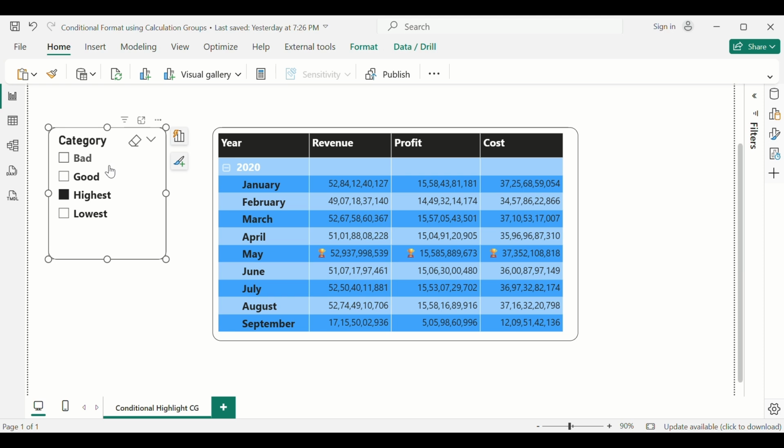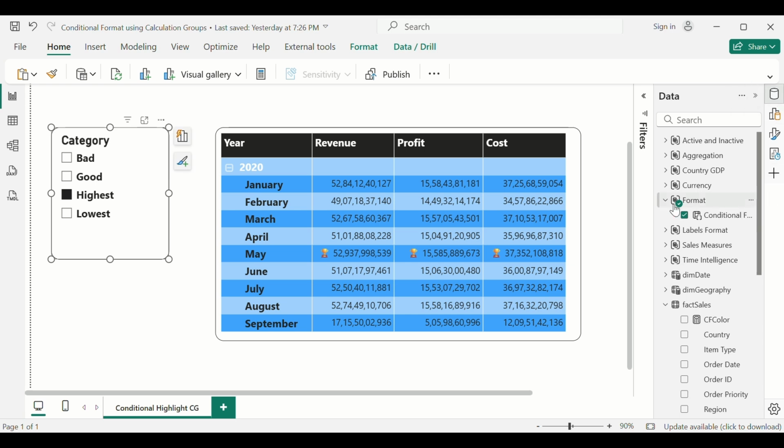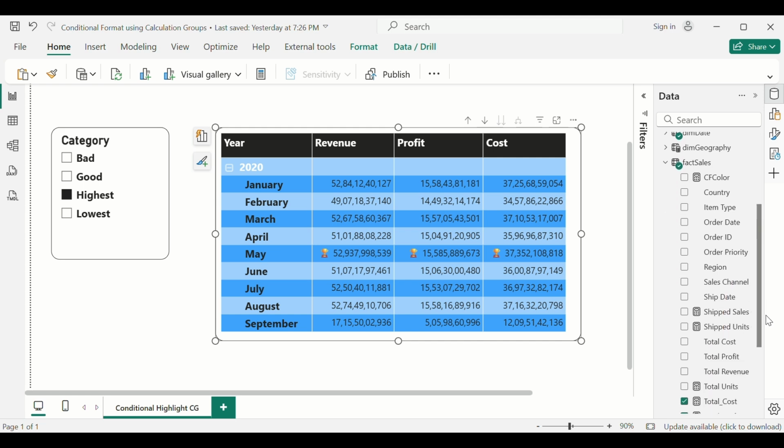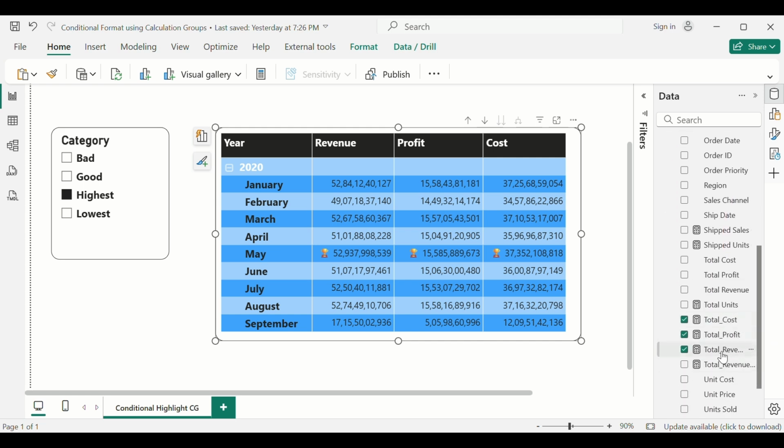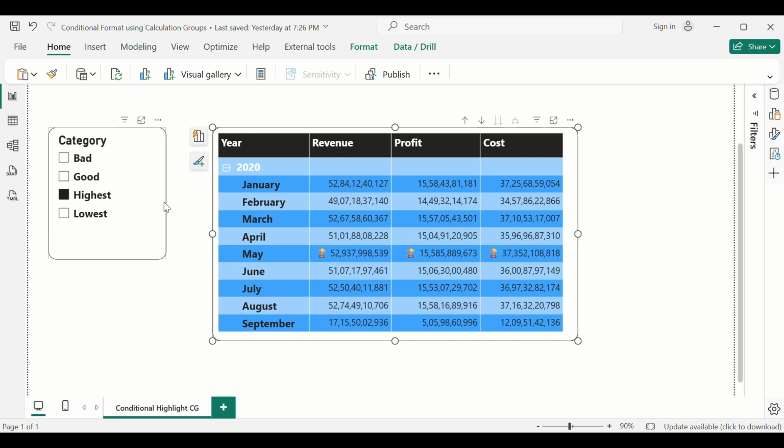What you need to do is bring a slicer onto your canvas, and if you go to the data section, you will see calculation group. A new section is created for all the calculation groups. I have this conditional format calculation group already available. I'll just drag it over to the slicer and we'll see all the values coming up nicely. For the table visual, I'm showcasing all three measures: total cost, total profit, and total revenue, named accordingly here. And yes, we are good to use it. You see here lowest numbers, then highest number for each measure, then good and bad.